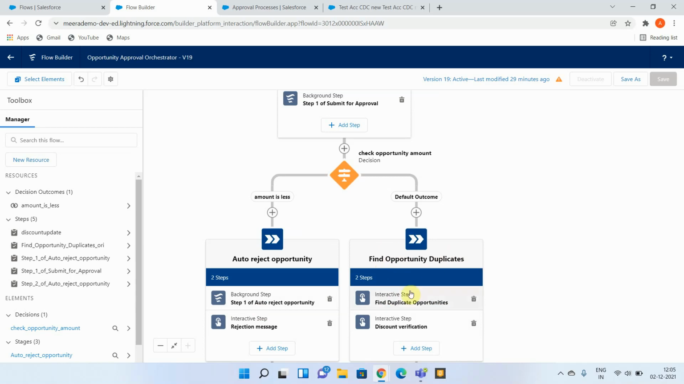Under that you can see two steps. Both are interactive steps, but if you go to the auto reject action, you can see this is a background step where the auto rejection is happening as a background action. The user does not need to perform any interactive step here, that's why this is a background step. But once it is going to this default outcome path, we have got two interactive steps.